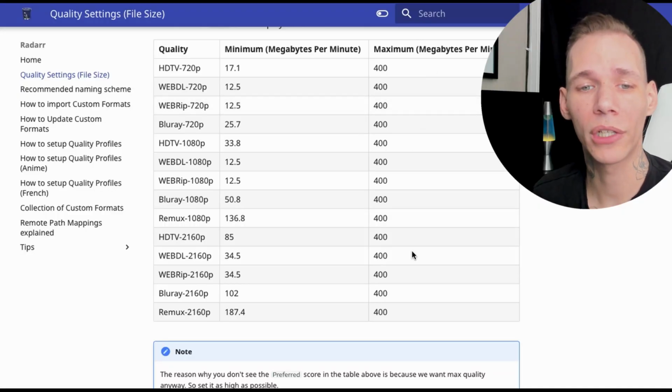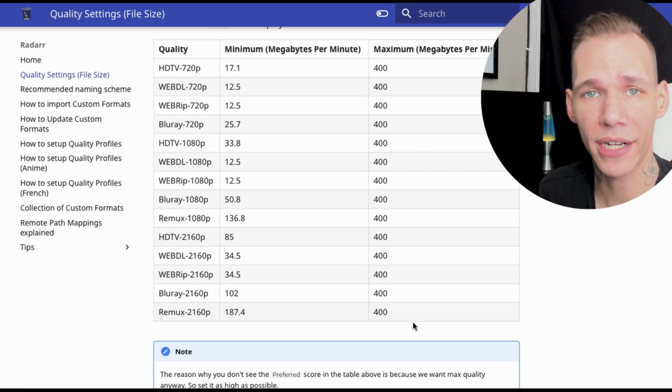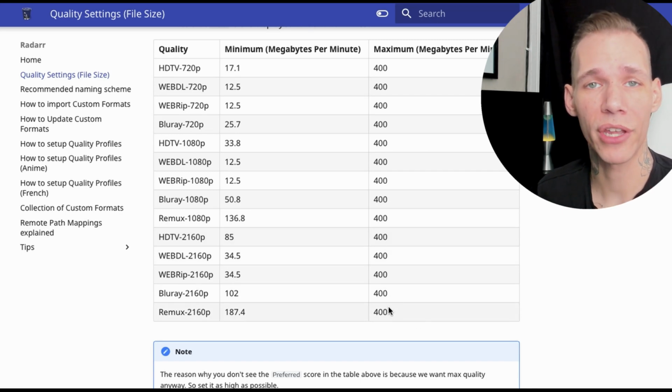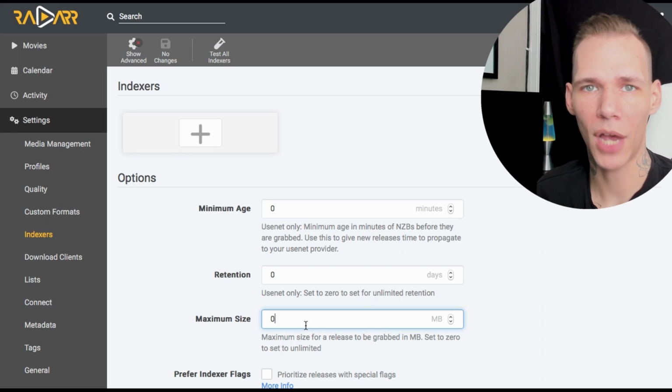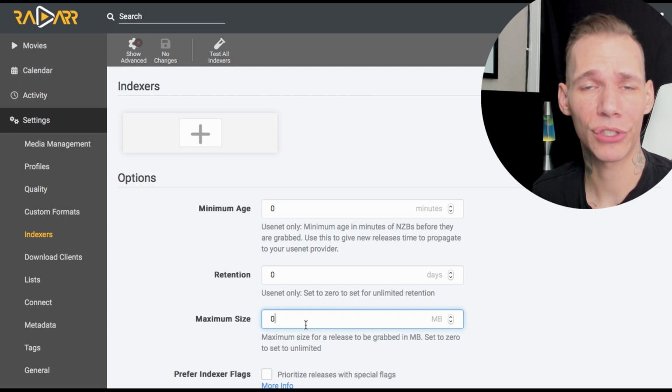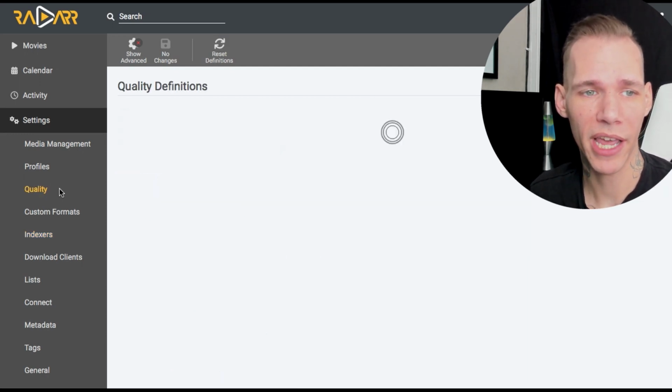So I totally recommend that if you want to use this as a guide and set everything at 400, perfectly fine. But what you might want to do is head back over to our indexer tab here and set a maximum size that we feel is optimal for our local network to be able to stream Plex and what gives us some of the most comfortable experience. After we've set all of these, we can head up to our profiles.